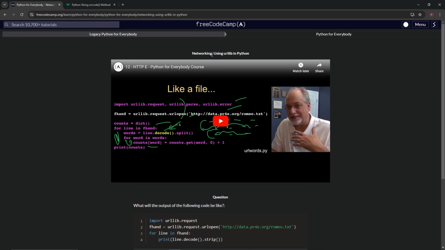Now we're on to networking using the urllib library in Python. What did URL mean? I forgot. Anyway, we'll see you next time.